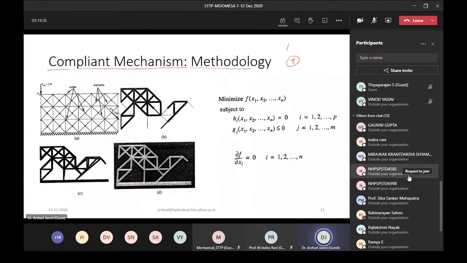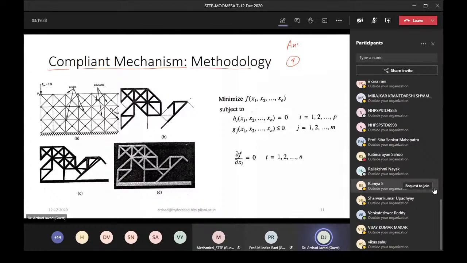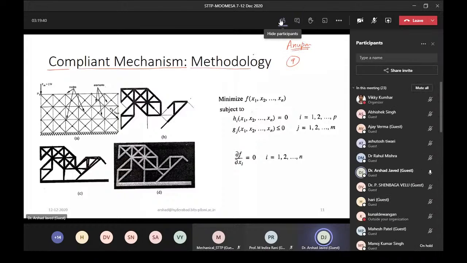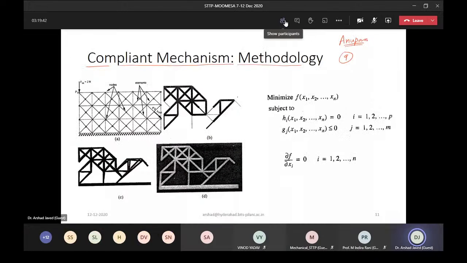He is now at IIT Kanpur, and he was a student of Professor Larry Howell. Another fellow in India is Professor G.K. Ananthasuresh at IISc Bangalore. He is working in the area of compliant mechanisms, and Anupam Saxena is also working in this area. Professor P.S. Gandhi at IIT Bombay also works in this area. So there are very few people in India who work in this particular area.